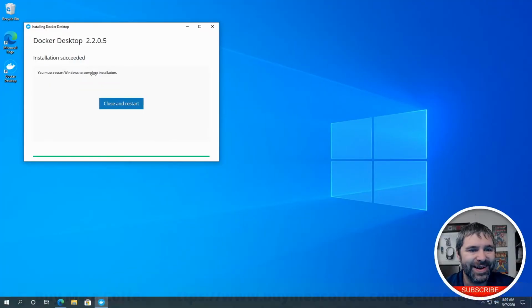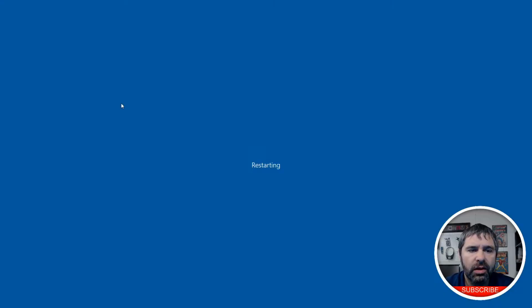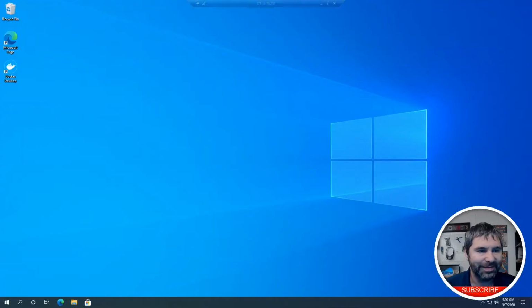Okay, so there it is. Like I said before, it says it's going to require a Windows reboot. So we're going to hit close and restart, and I'll reboot this machine. All right, here we are back. We've got Docker here, and if you look down here in the tray, in just a second, you're going to get the Docker icon. We'll just wait for a second as it continues to boot up.